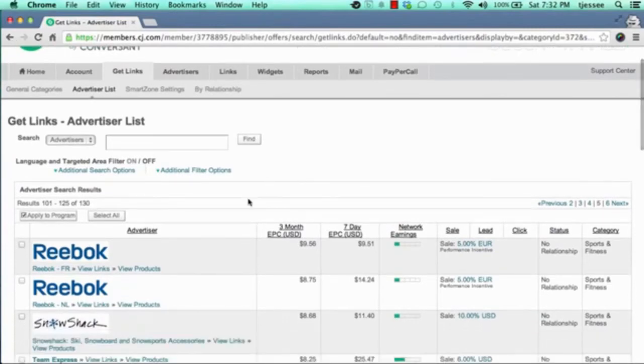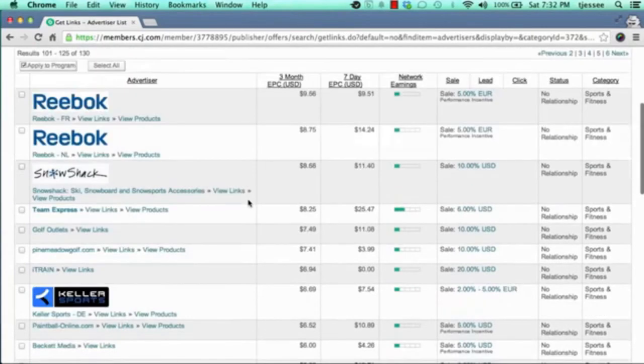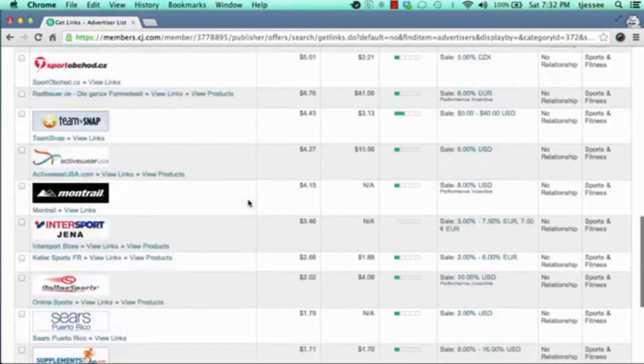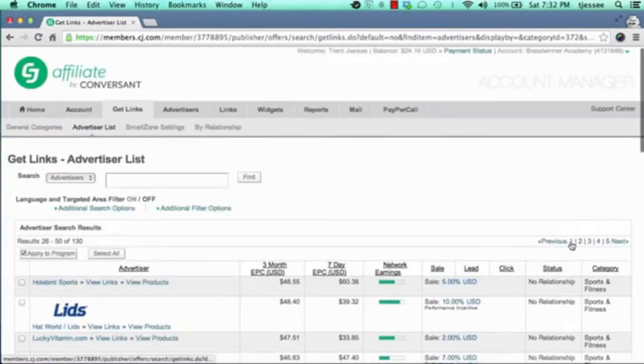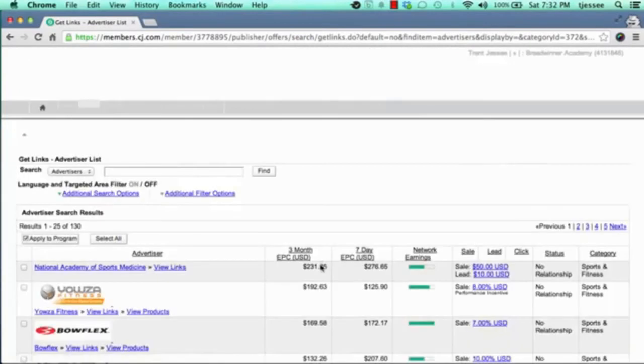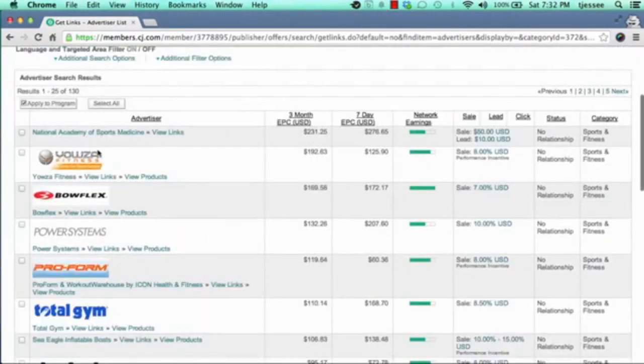So going back to this example, we chose a sports type of category, and we're looking for offers that we're interested in. We're going to go back to the first page, page number 1. Okay, now you can go through and choose what kind of offer you're interested in. If you were interested in promoting Bowflex, they have a really great EPC for the past 3 months and past 7 days.